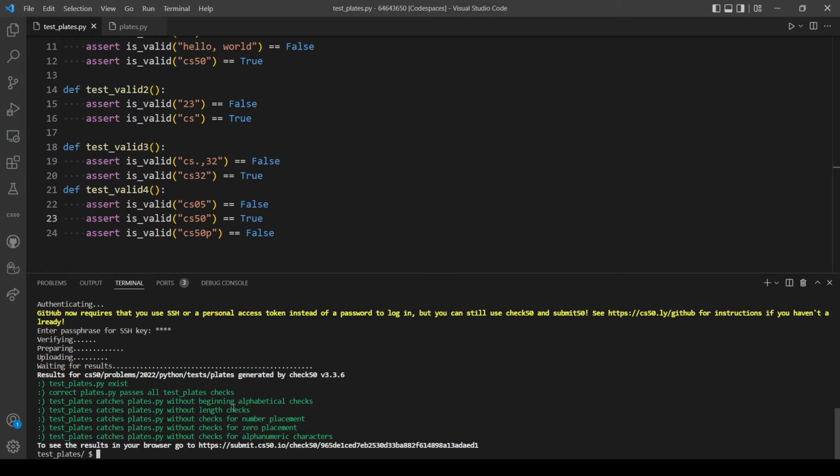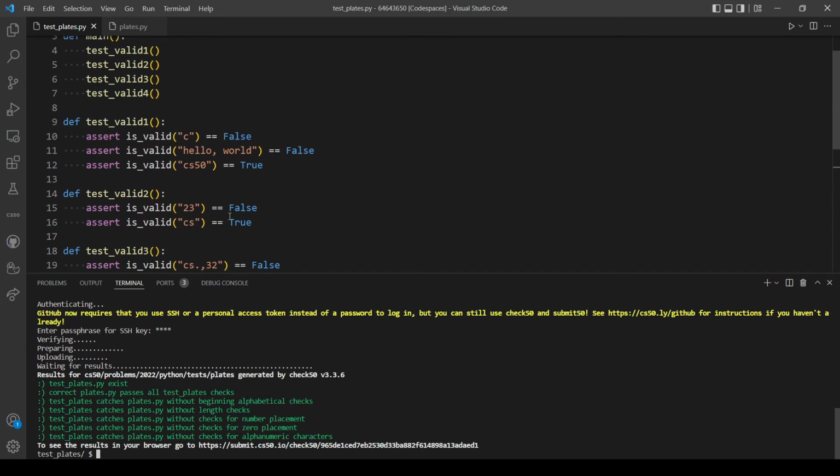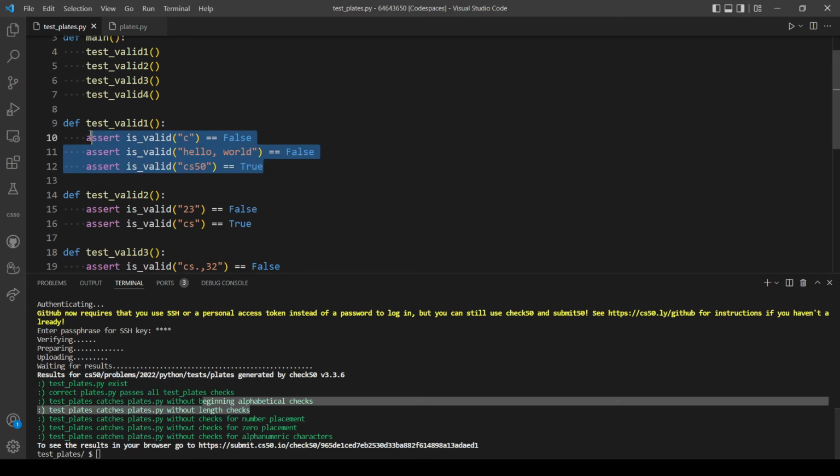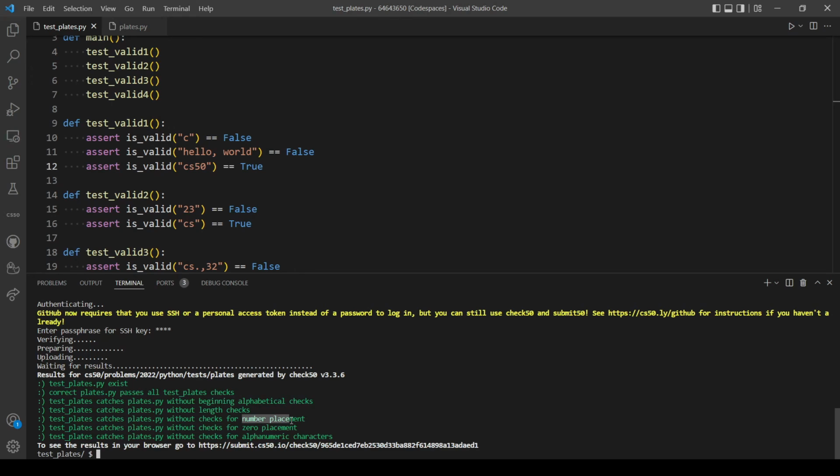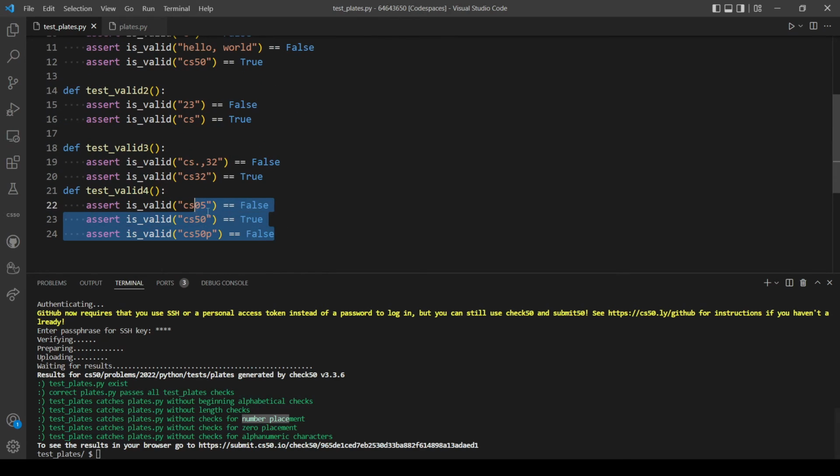So here, yeah, we checked if the beginning is alphabetical, and that was here, I think it was here. And the length was in this function. Number placement was here, I think, and zero placement also was here. The alphanumeric was here. So yeah, that's the end of today's video.